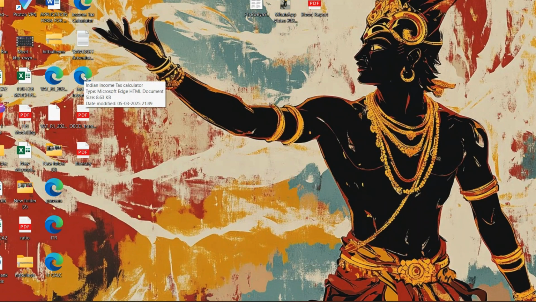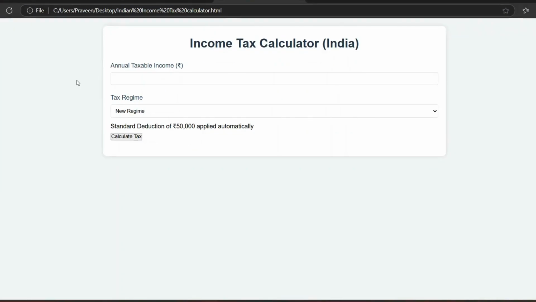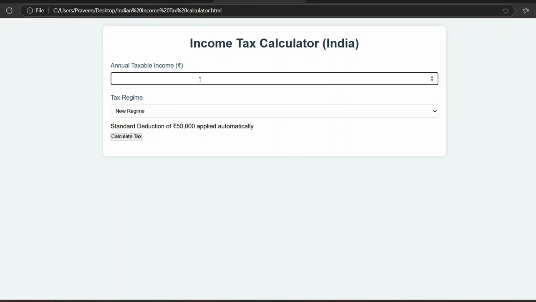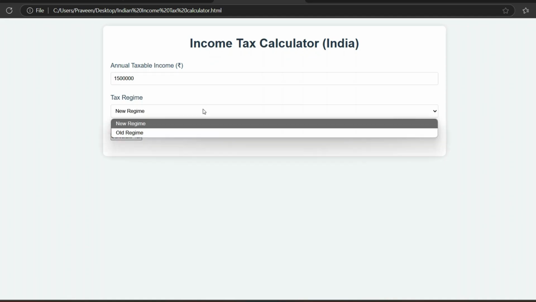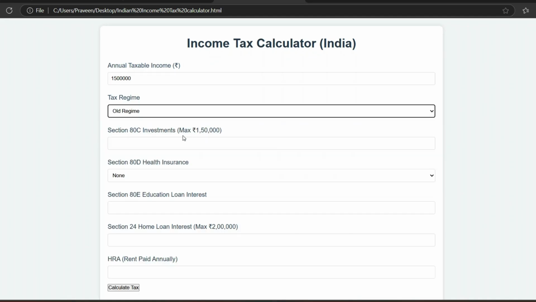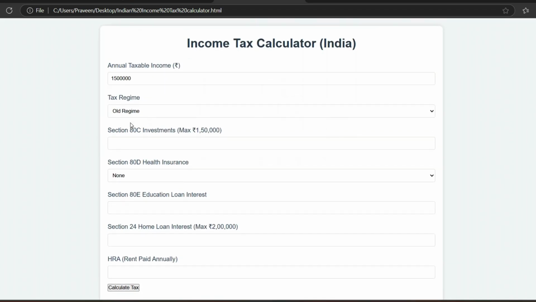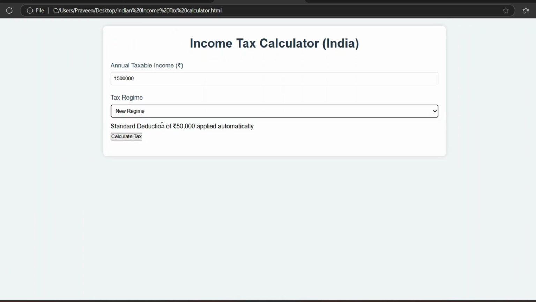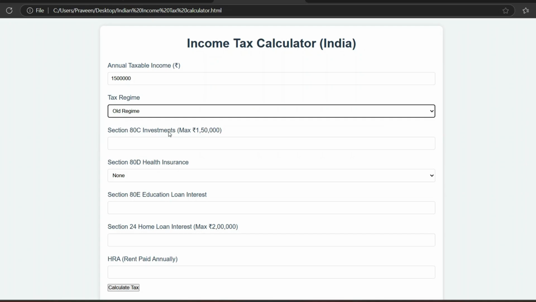Now I am opening the file. See, here it is. So now, for example, I'm entering some annual taxable income, which is 15 lakhs. Now I selected the old regime, so you can see it here. If I'm opting for the new regime, it's automatically showing that under the new tax regime there are no deductions available except the standard deduction. So now I have opened the old regime and then 80C.